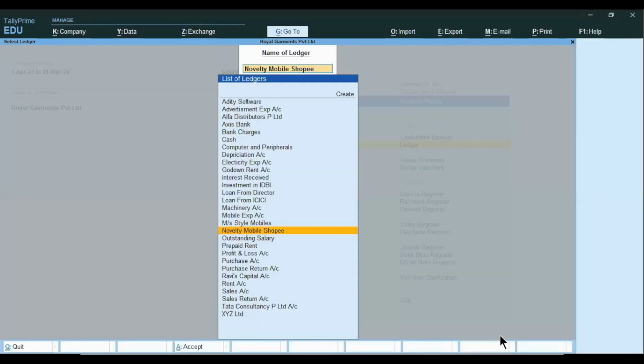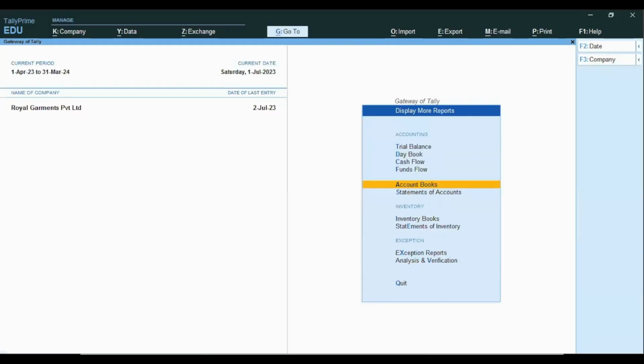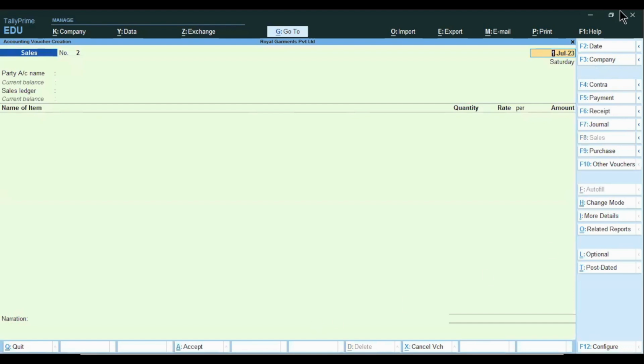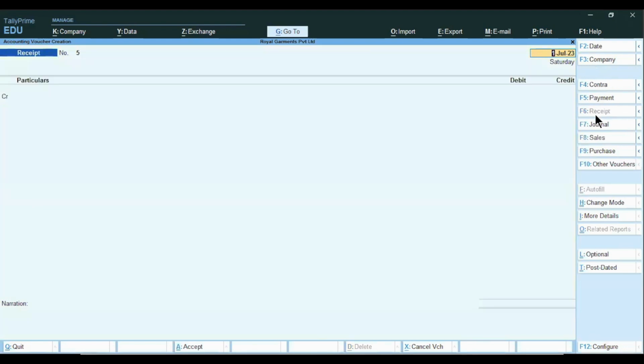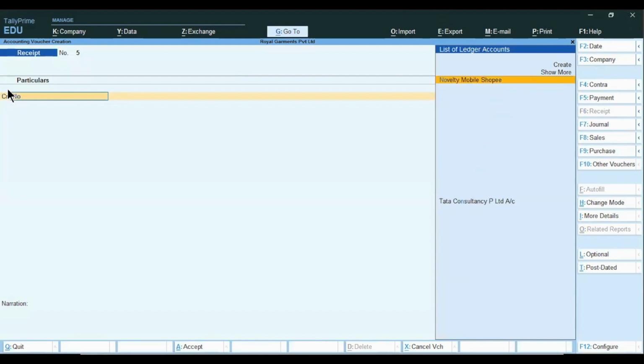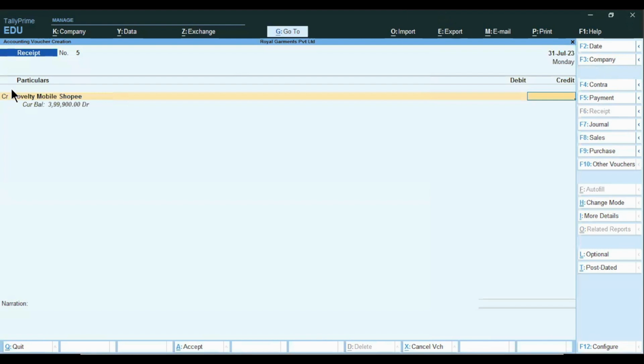And if he pays the money, through which voucher will we pass the entry? Receipt voucher. Go to voucher, it's F6. Suppose we receive money on 31st July, from whom we receive, the entry will be bank account debit to the debtor's account. So it is asking for the credit part first. So the credit side will be the name of our customer, Novelty Mobile Shopee. See here also we can check the outstanding 3,99,900.